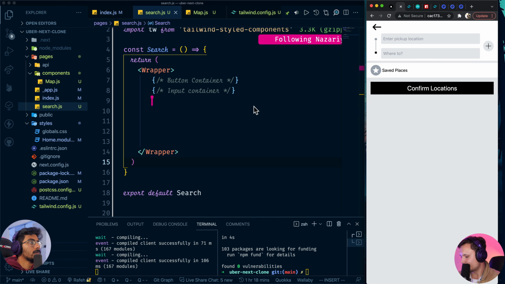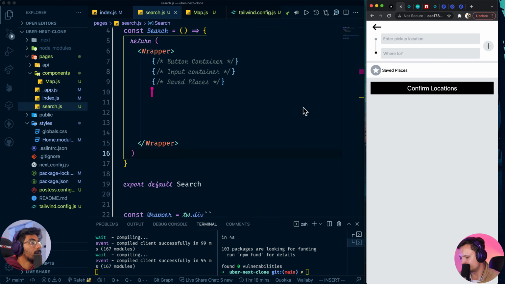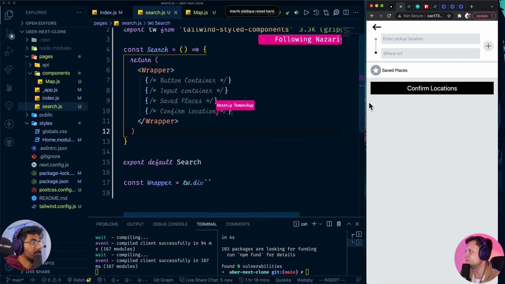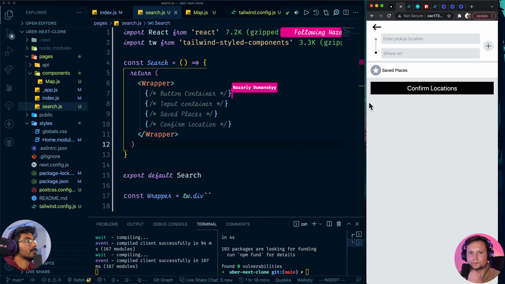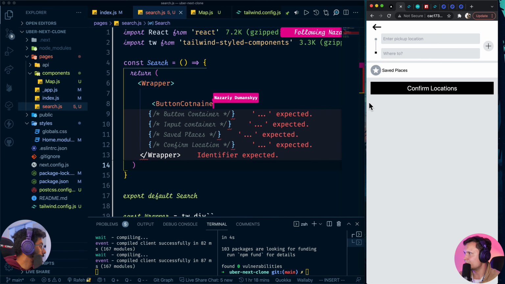Then we have saved places, and then we have confirm location. Now, let's start with the button container. Let's create our button container.